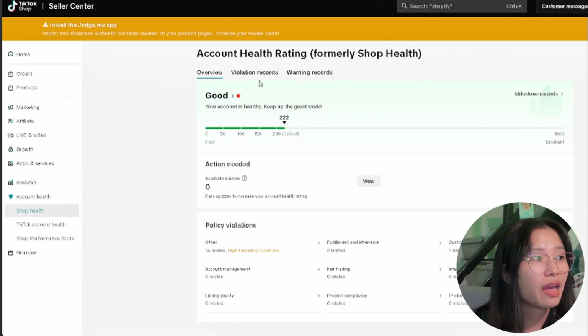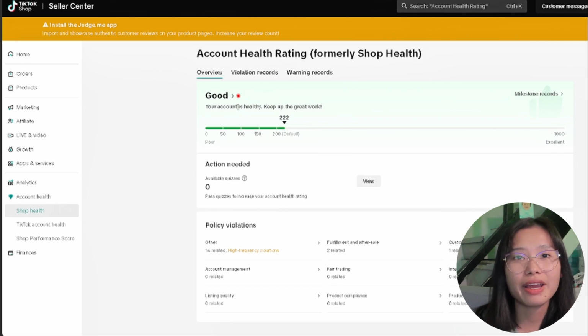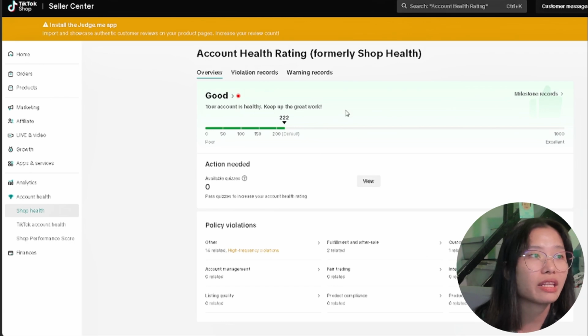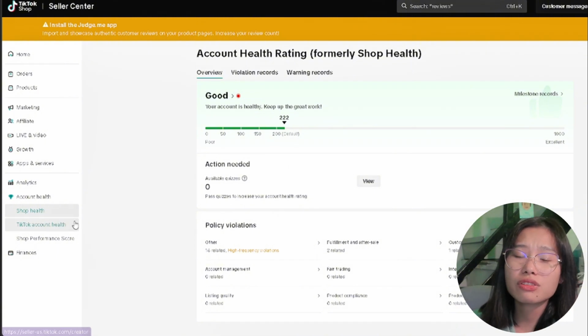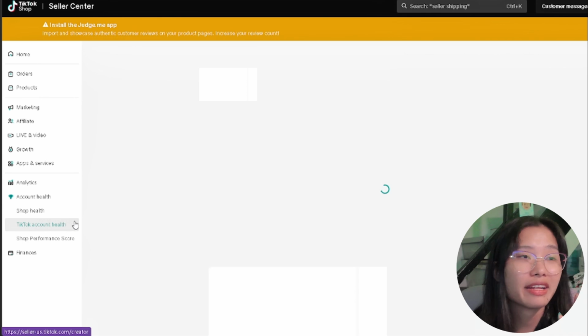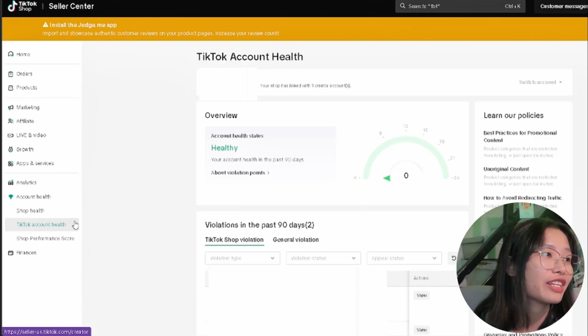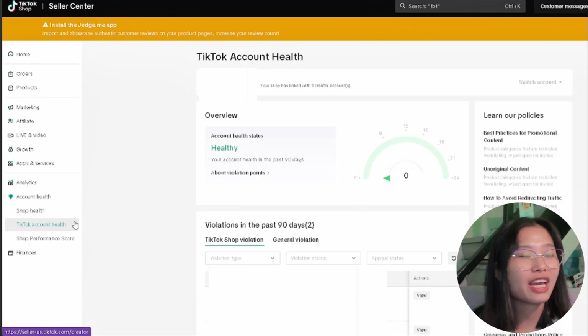And yeah, we have account health. So account health, this is where you can see any violation warning record that you need to appeal if possible, and what is the cause of that violation, how your account milestone is right now, if you're dropping or if you're increasing. And we also have the TikTok account health.